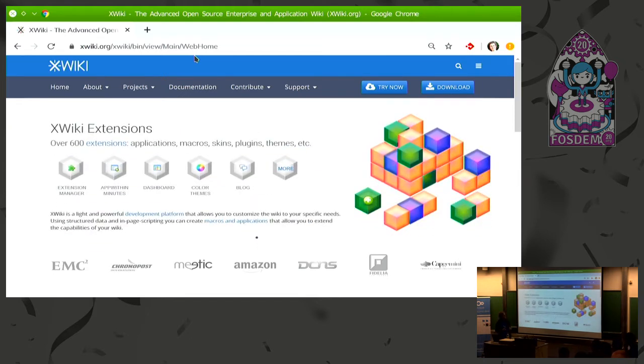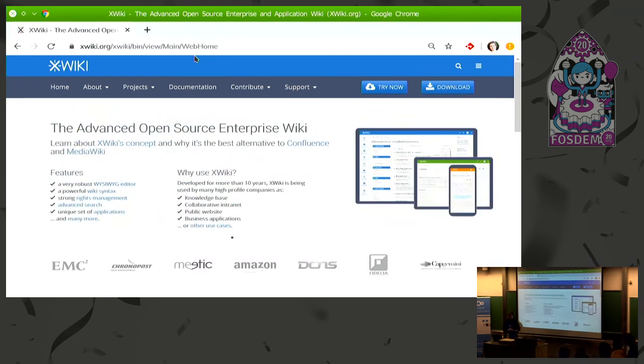I'm an engineer. I think that's how you call my job. And today I'm solutions architect at a company that produces open source code and provides services for this open source code, which is XWiki SAS.